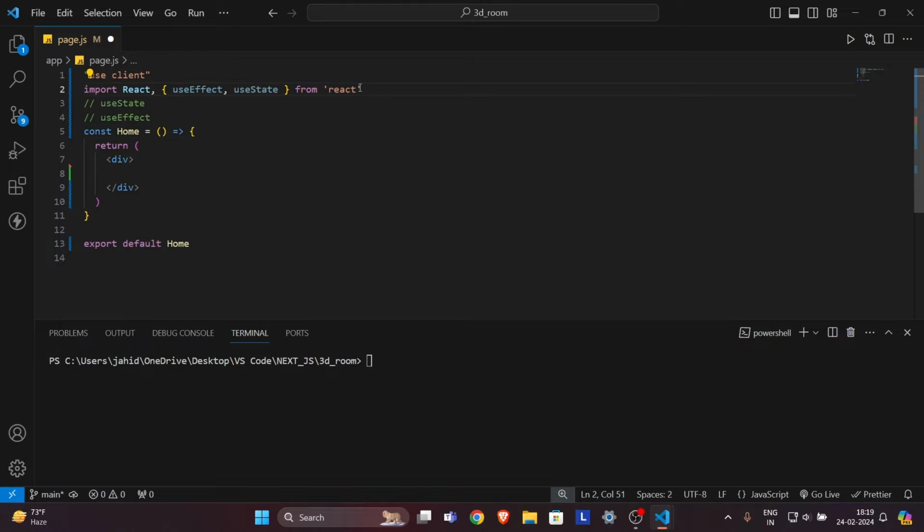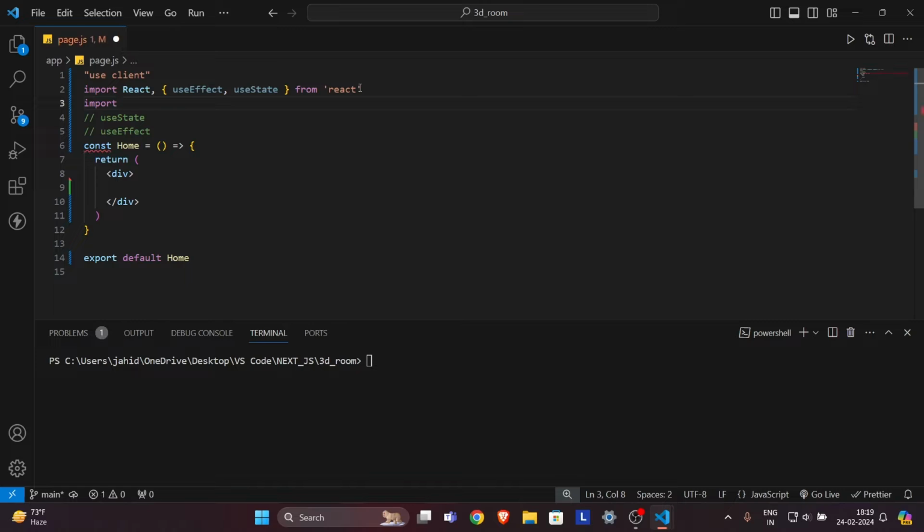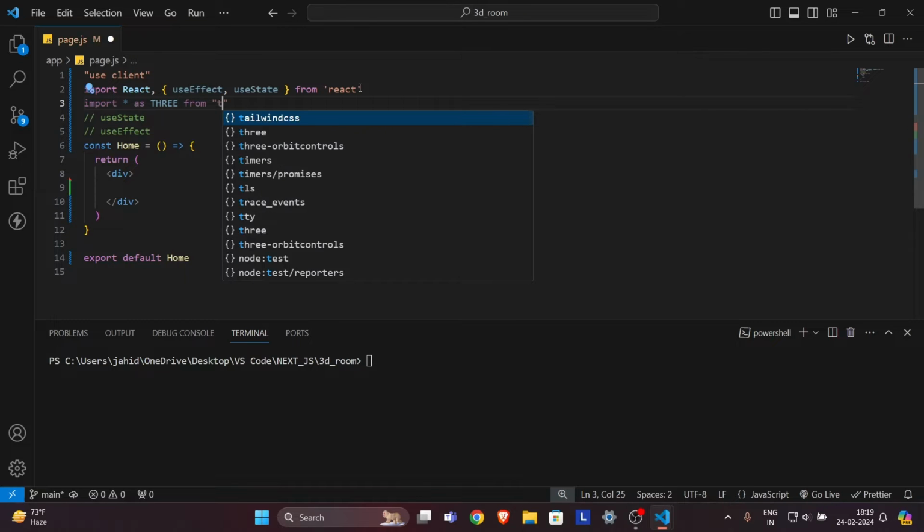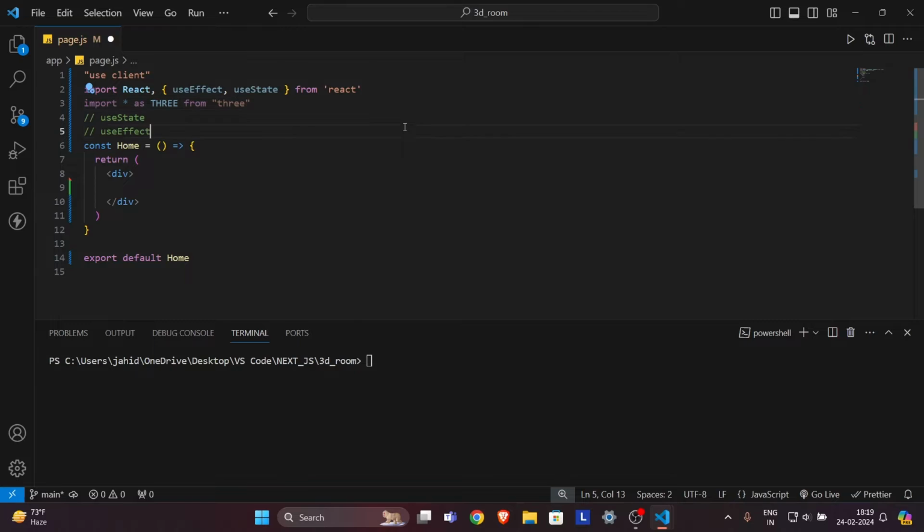And now I will import all. So import star as THREE from three. That's it. In this way you are importing all the files and all the functions from this three library.